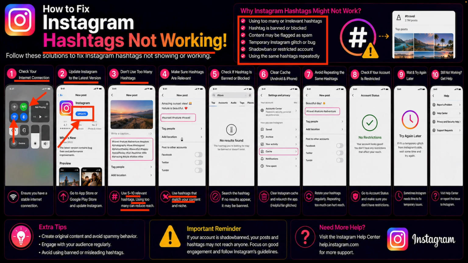Whenever you're posting something, you want to make sure that the hashtags you're using are relevant and not completely out of context. If that is not the case, you want to also check if some hashtags are banned or blocked. If not, you can simply go ahead and try to avoid repeating the same hashtags you always use. If none of it works, simply try contacting the help center at Instagram.